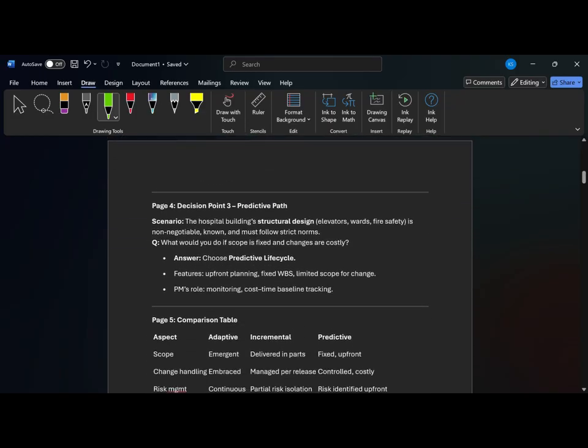The next scenario is hospital building structural design, elevators, wards, fire safety. These are non-negotiable and must follow strict laws. So what would you choose? The type of project you choose will be predictive. Here the scope is fixed, and the budget is also fixed. But if there are any changes, they are going to be costly. Then there is going to be upfront planning, a fixed work breakdown structure, and limited scope for changes.